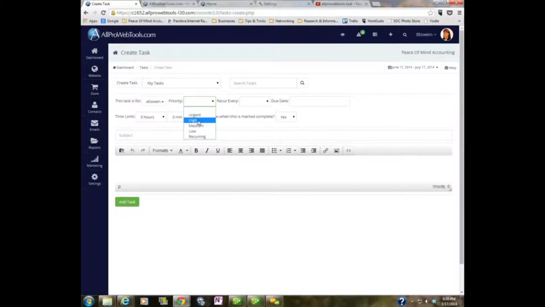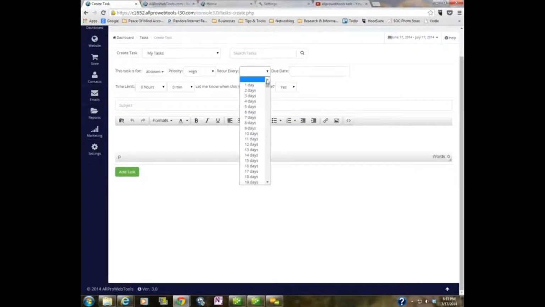And you can even set a recurring task. If you drop that down, it'll recur every so many days. So if every Monday you want them to take the garbage out, you could set that as a 7-day recurring. You can go all the way to a year. Every year you could have it remind you to do your taxes, or every month pay the bills, whatever it is you want to do.